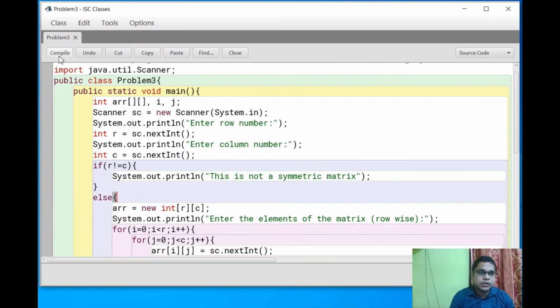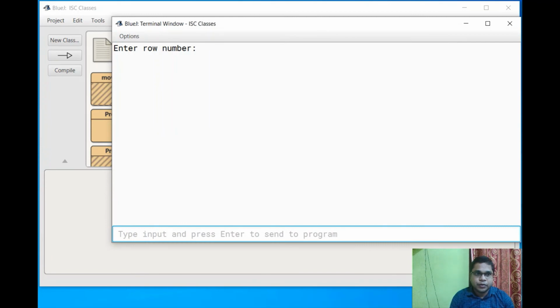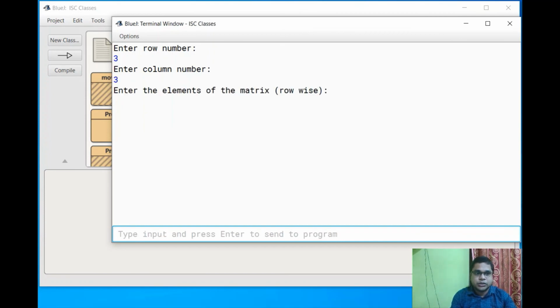Let's compile the program. The class compiled successfully, there is no syntax error. Let's run the program and call the main method. Now I am giving row number as 3 and column number also 3. Then my condition is satisfied, so it is asking to input the elements of the matrix.